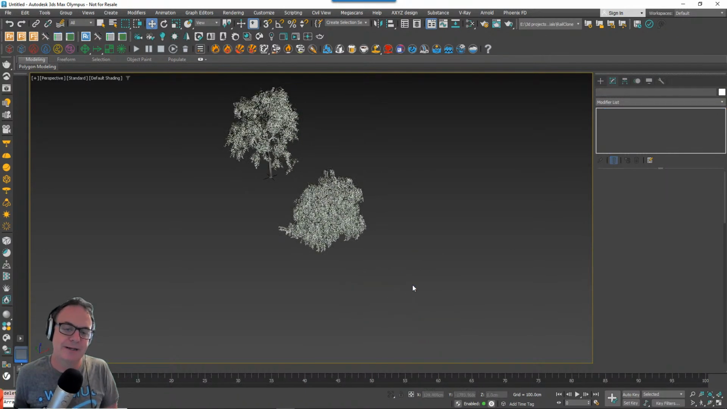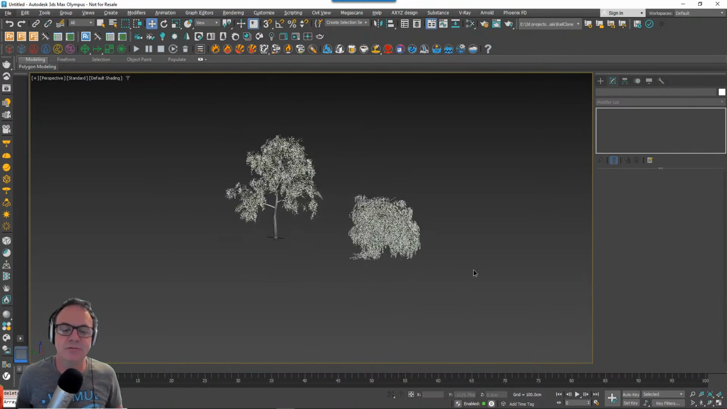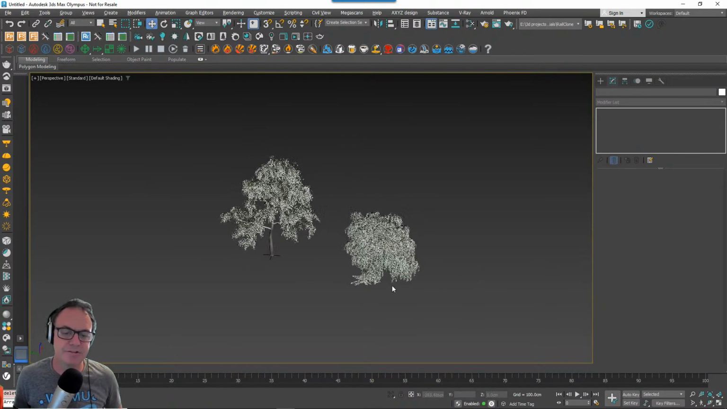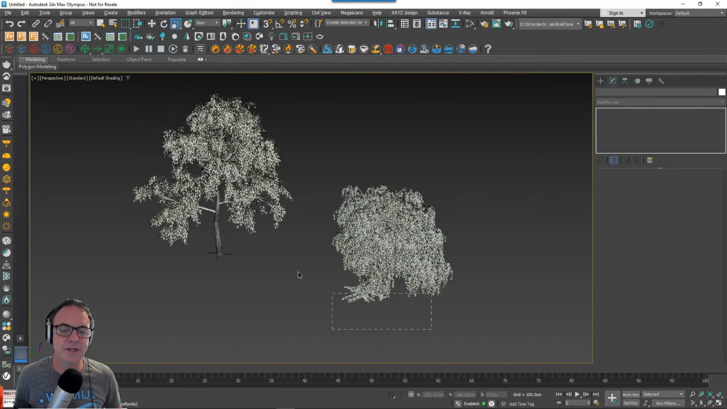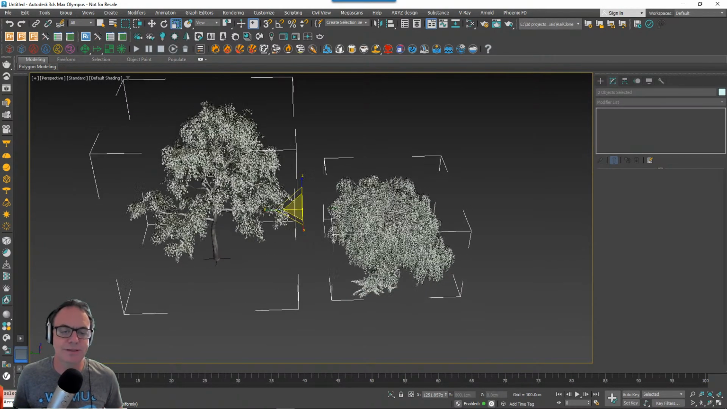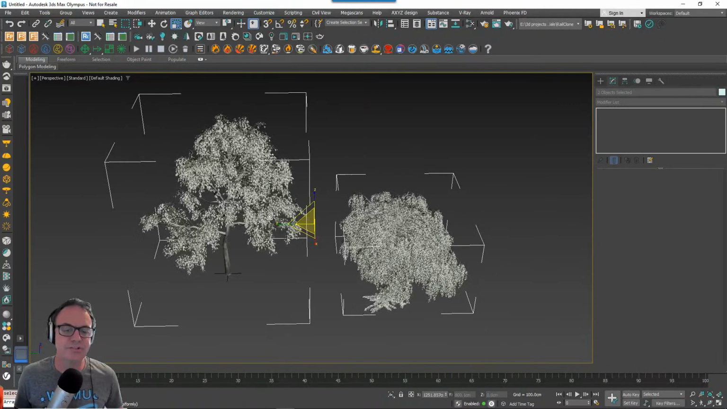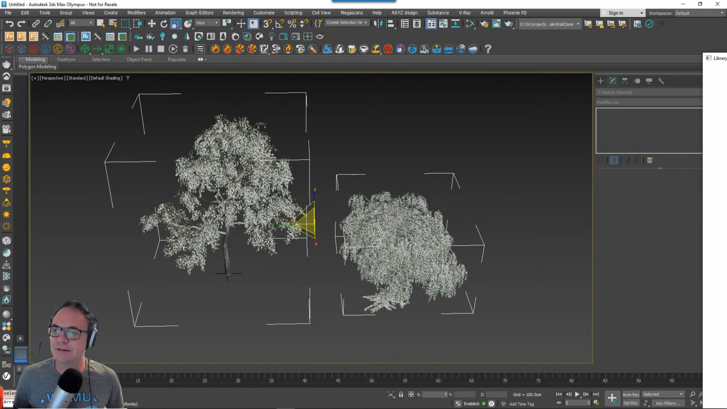Now I don't need Forest Pack open to do this. So let's say I've got these two live plants and I know I'm going to use them a lot. I want to add them to the Forest Pack library. So what you can do is just select them, both. Click on the button up here to open the Forest Pack library editor. And this does not need a Forest Pack object in the scene to open it or to add new objects to it. So it just works fine.